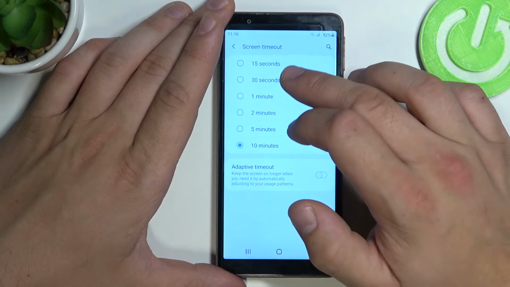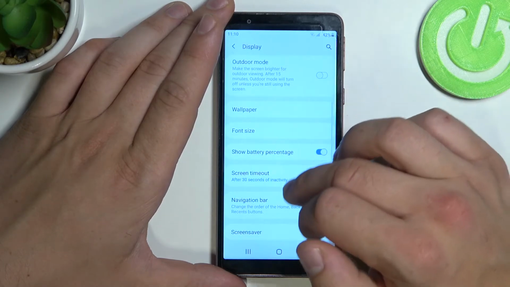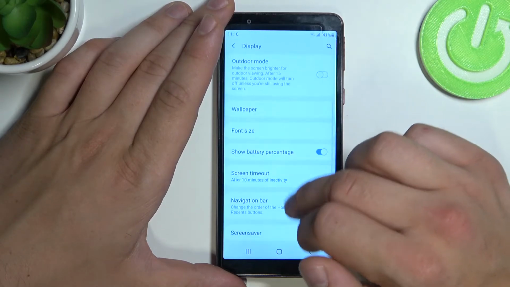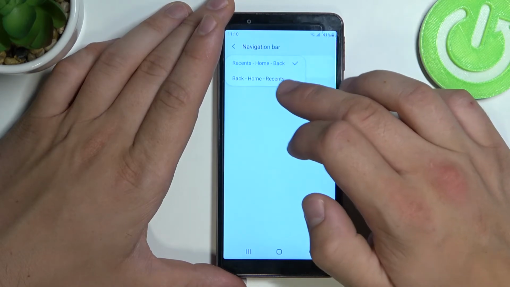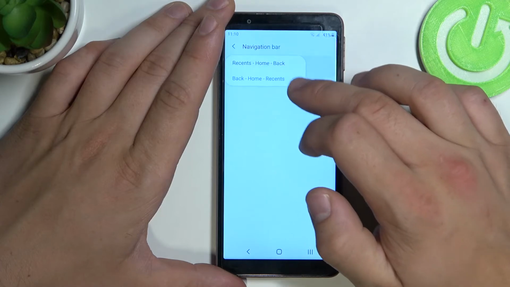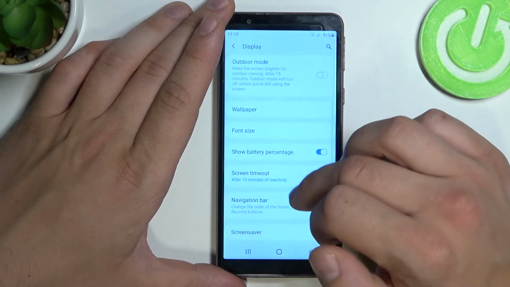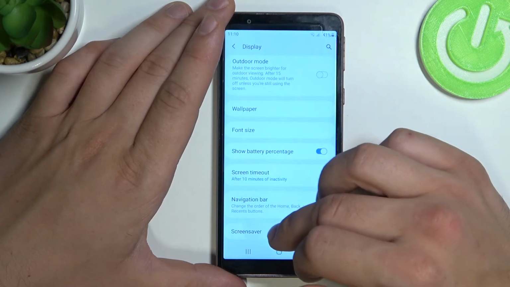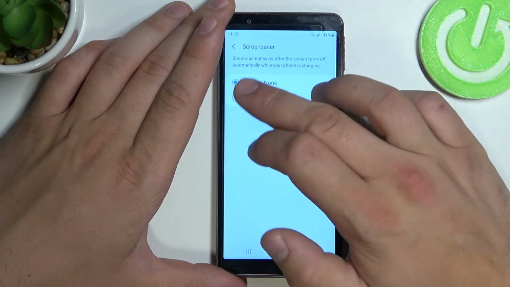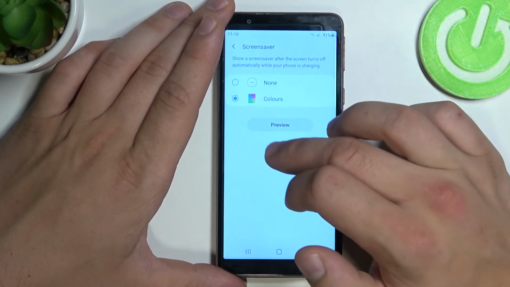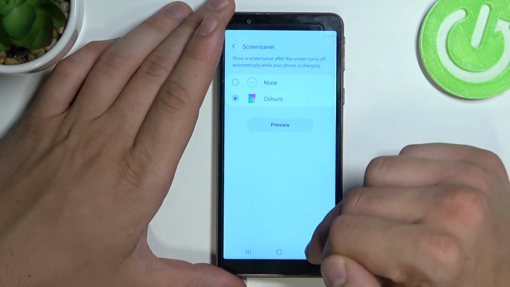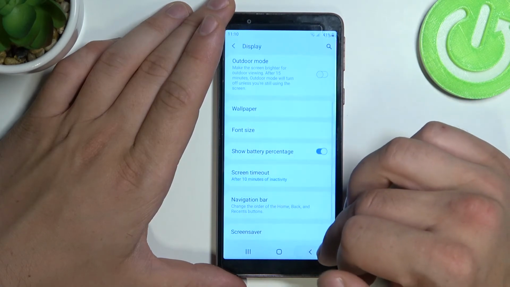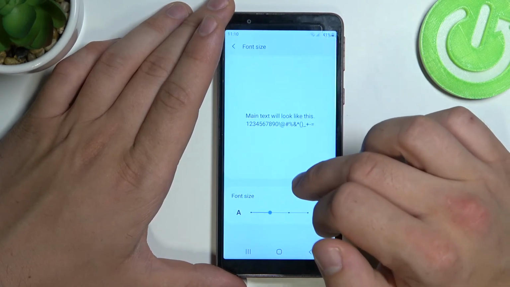We can set screen timeout between 15 seconds and 10 minutes and choose our navigation bar. And the last, we can choose Screensaver. Also, we can change the font size.